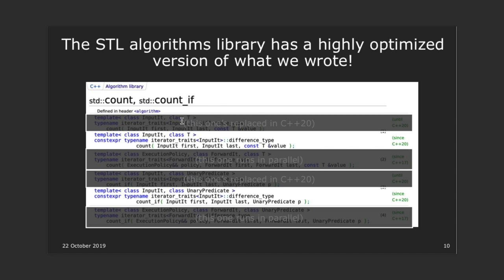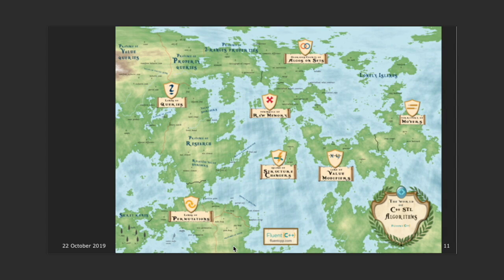Yeah. If you look at count or count_if, you'll see a couple of different count_if functions. There's another overload of count and count_if where you can tell it, instead of running it normally, run it in parallel. I don't want to explain what running in parallel means. We'll have one lecture at the very end about it. Anna will talk about it. All right, here's a map.